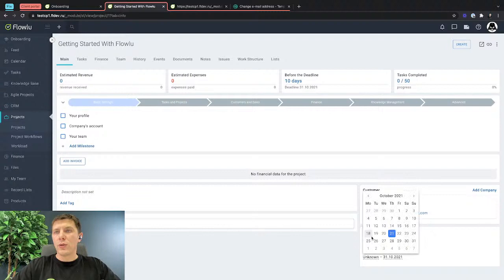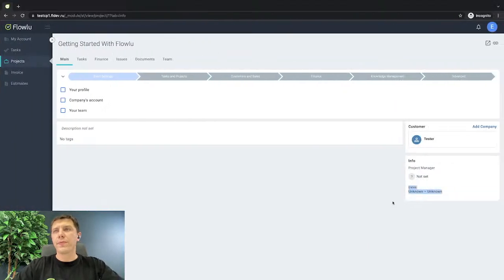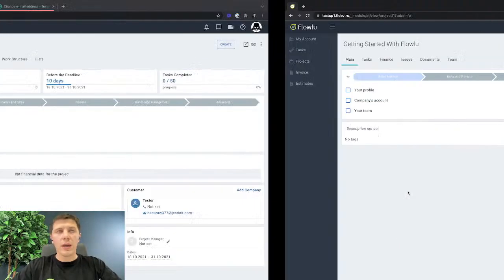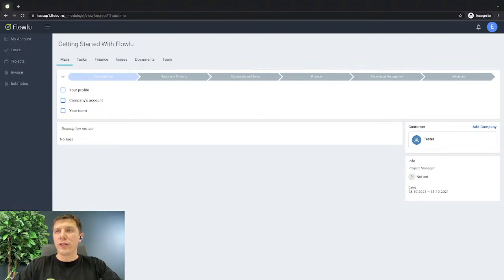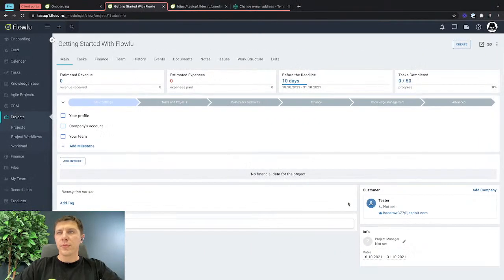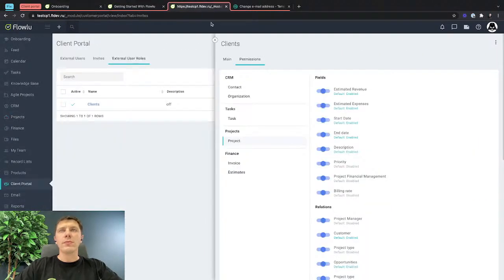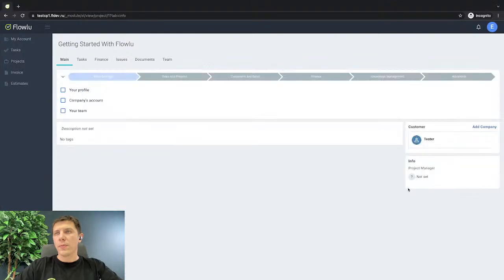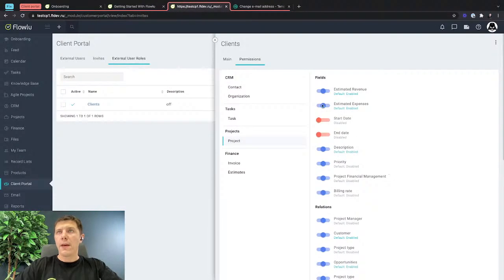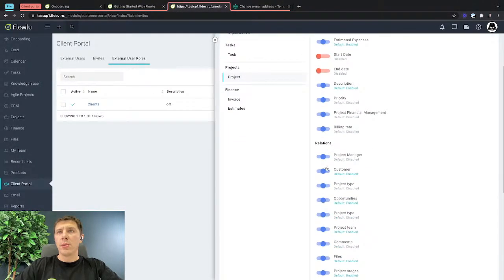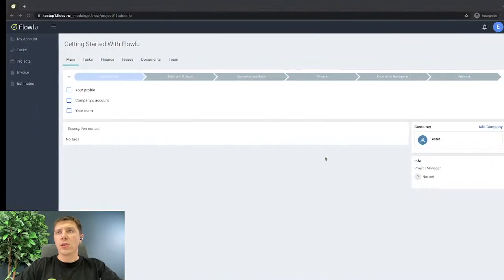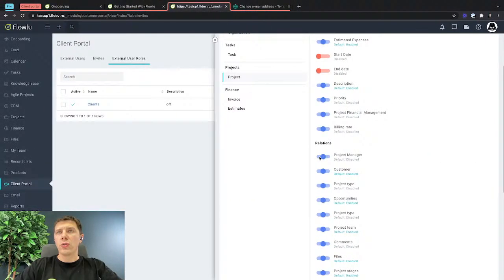Okay, let's try to specify some dates. You see that my customer sees these fields. Okay, also let's disable start date and end date fields. Now he doesn't see it. Then we will disable project manager field.